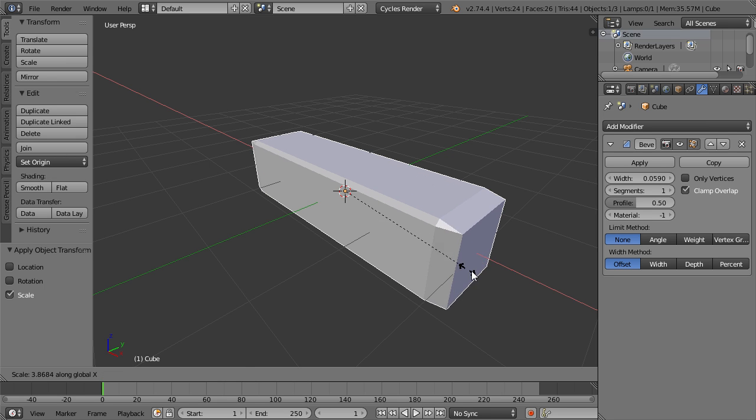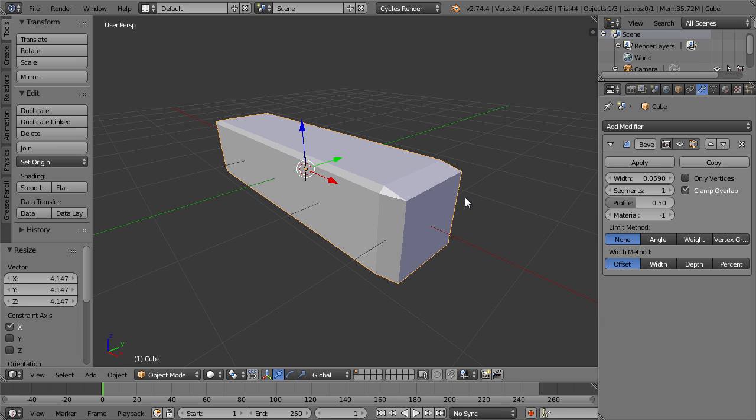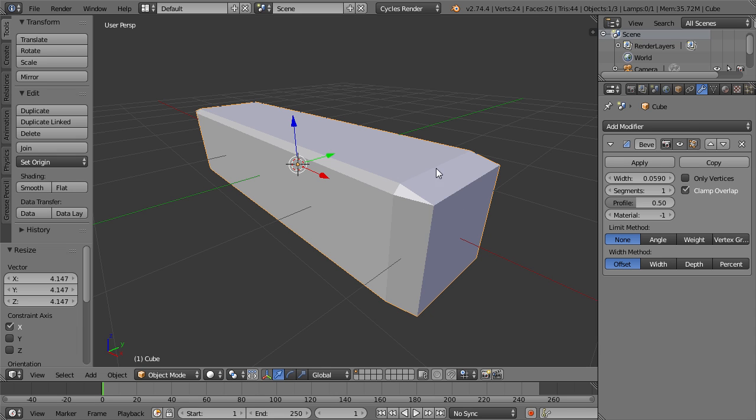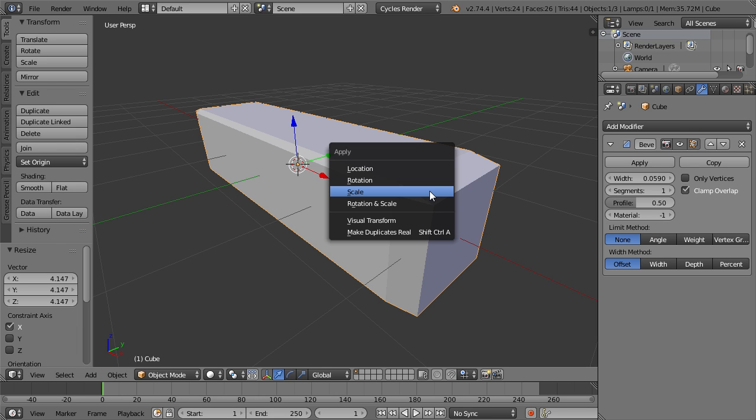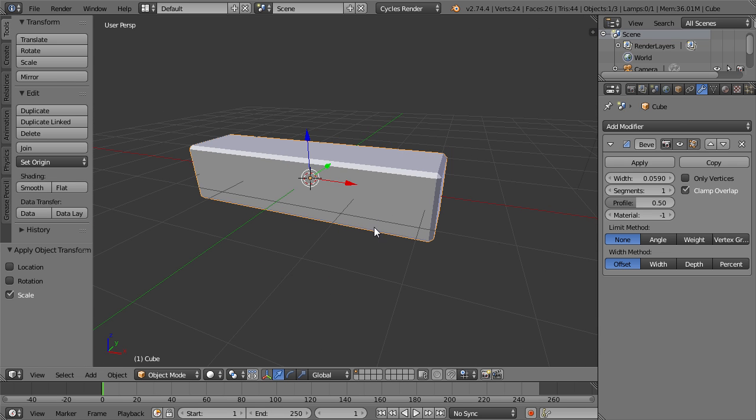scale. For example, if I scale along the x-axis, this region looks a bit weird because it gets multiplied with the x value. So the newly created faces by the modifier are more stretched in x direction. And you can easily fix that by pressing Ctrl A and applying the scale. And now it's normal again. Okay, great.